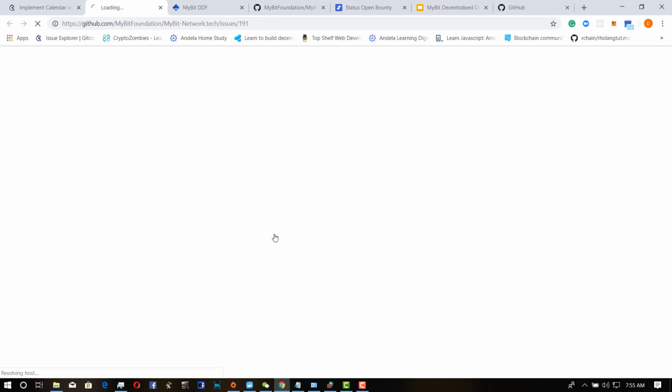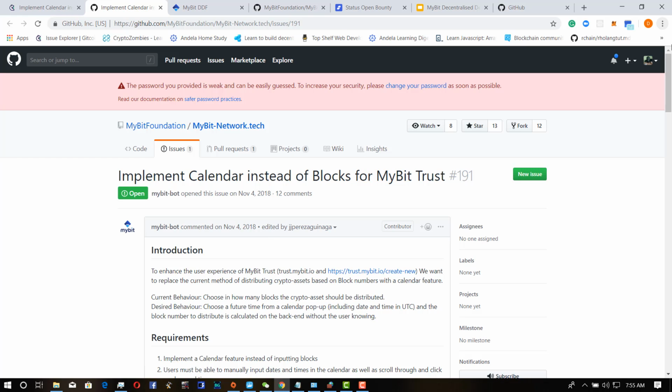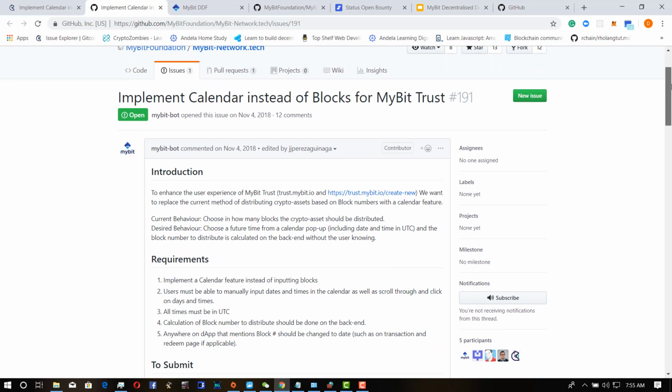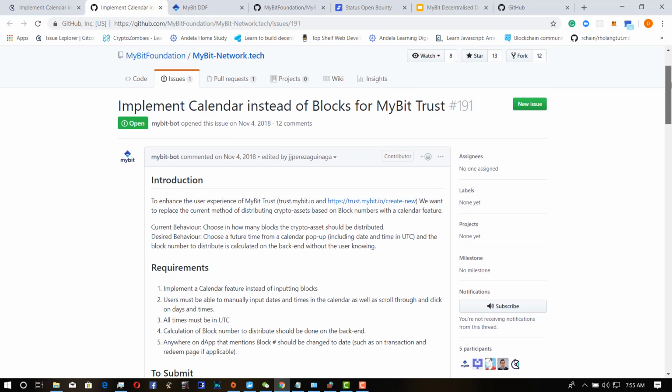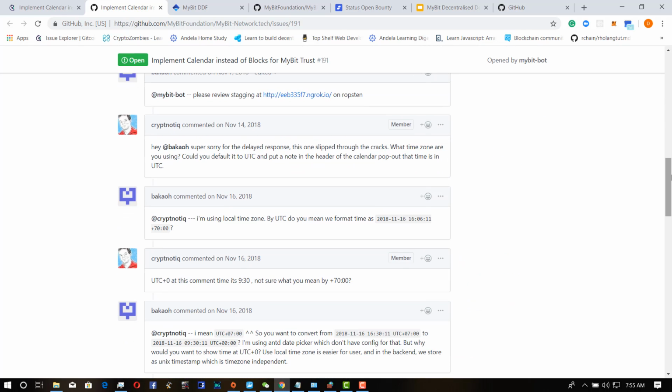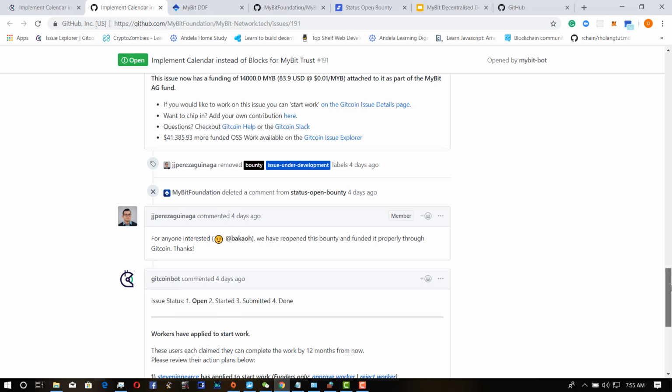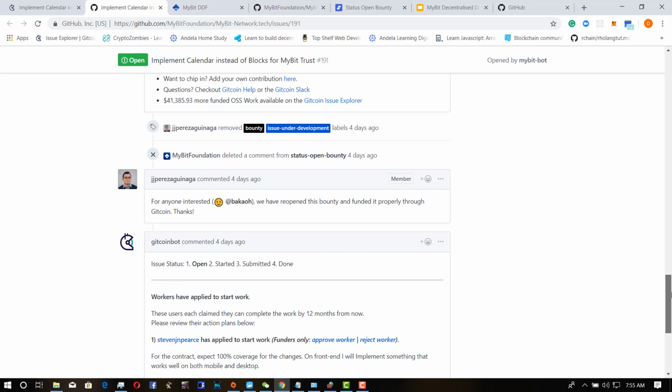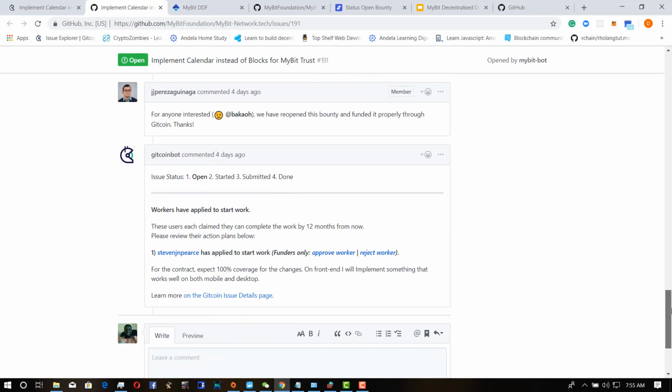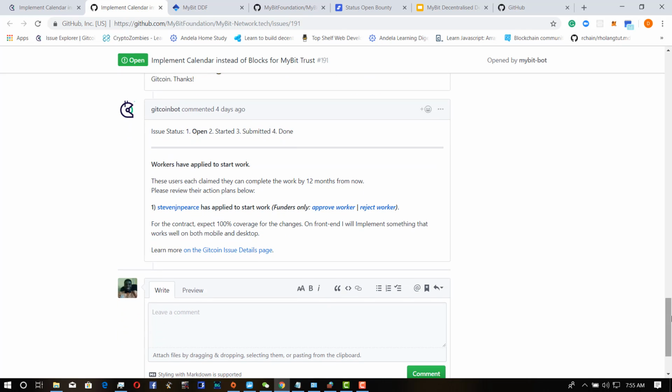Now, you have to keep submitting updates. If you view this issue on GitHub, you need to keep communicating with the MyBit team over in GitHub, so they could have an idea of your progress report. So you just have to keep giving them updates on how far you've gone on the issue.